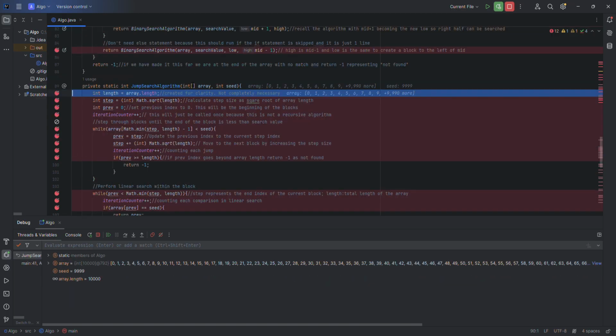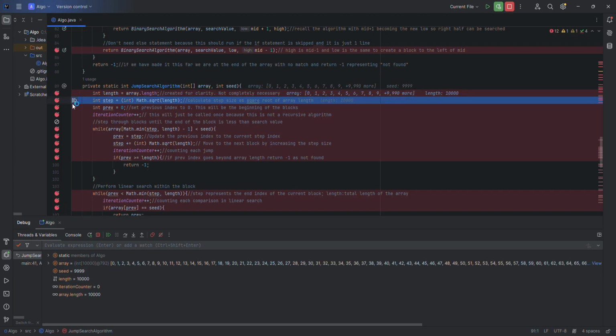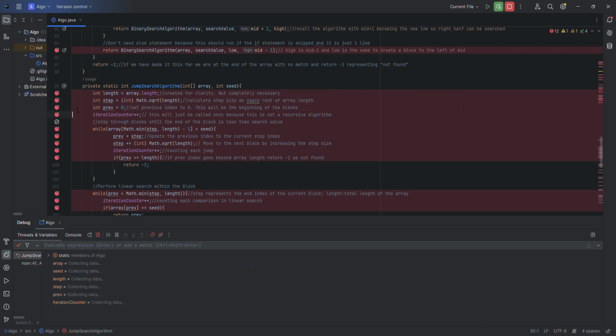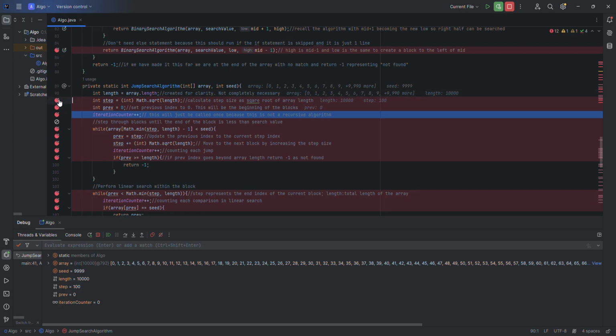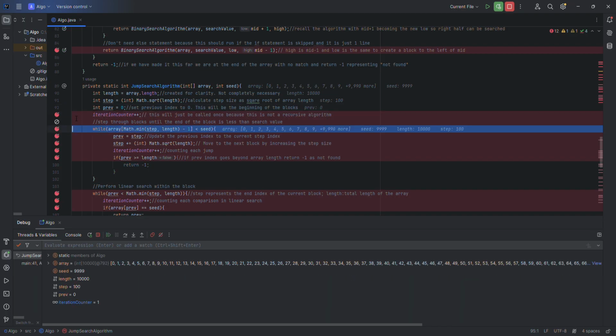We're sending in the array and the seed, private static int, same as before. And yeah, we got our values up here. Okay, we're just setting length to the array.length for clarity. Step, I'm finding the square root to find the length of the steps. Alright, and then I'm just starting previous at 0 because we want to start our search at 0. And then we're going to count each iteration. Okay, well, the first iteration.